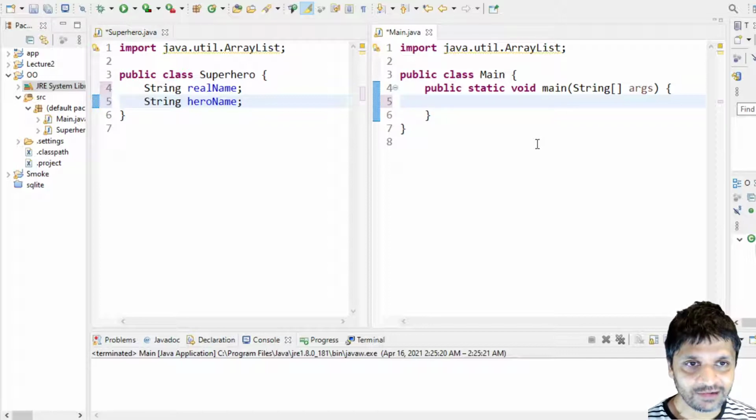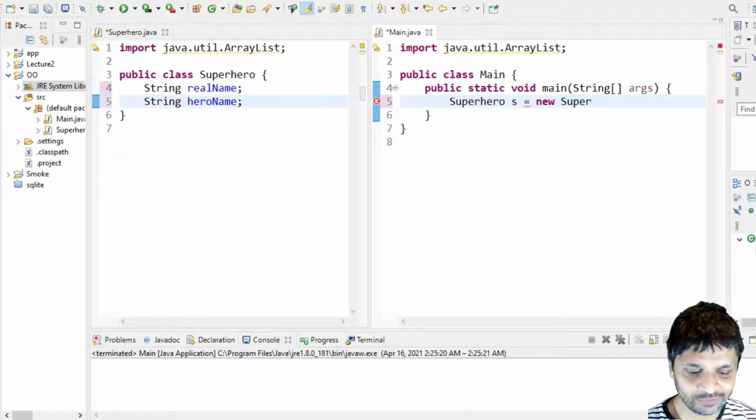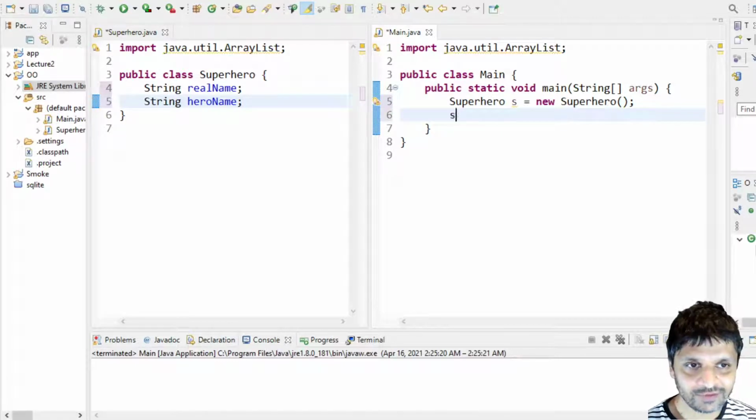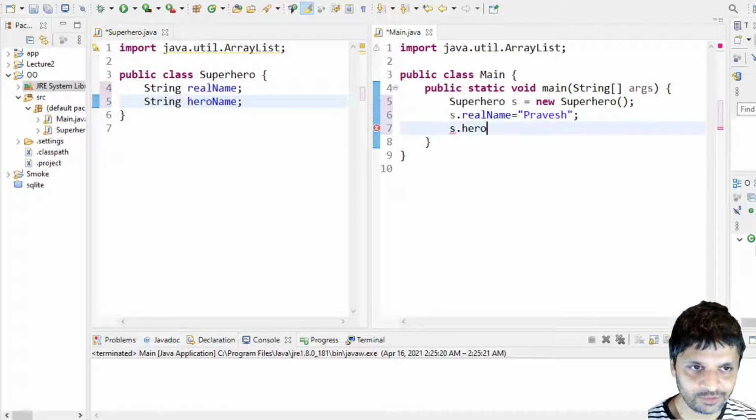In my main class, I could then make use of the Superhero class by making a superhero object by saying Superhero s equals new Superhero. And let's say the superhero has the real name, so s.realName equals Pravesh, and s.heroName equals Hulk.